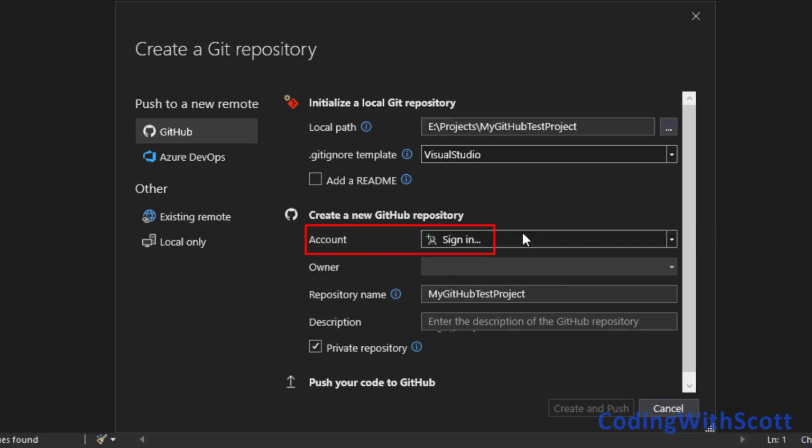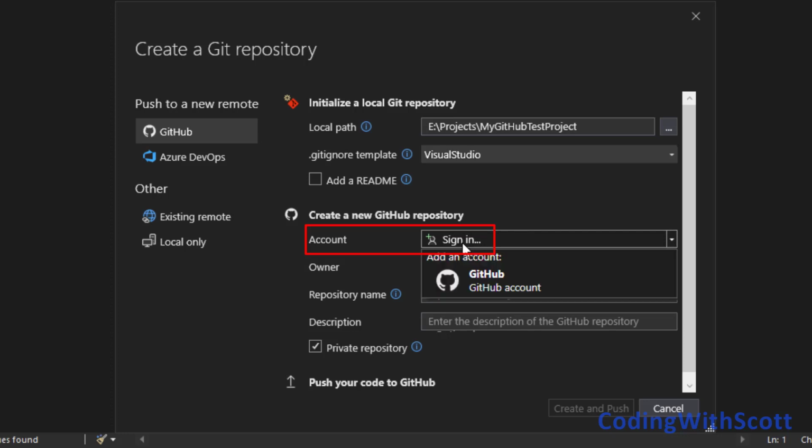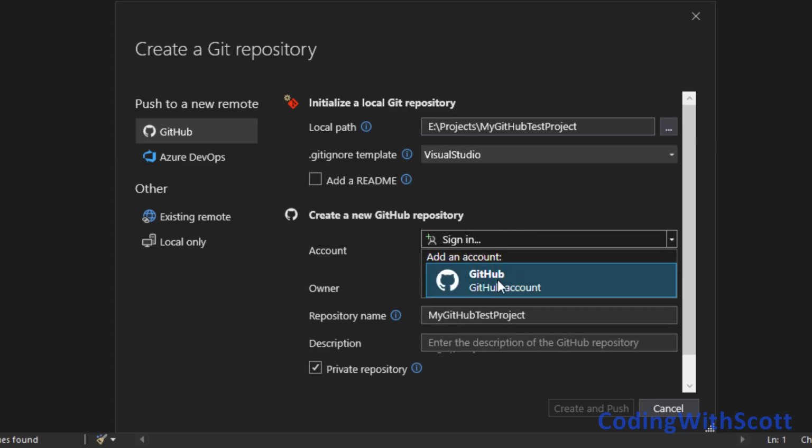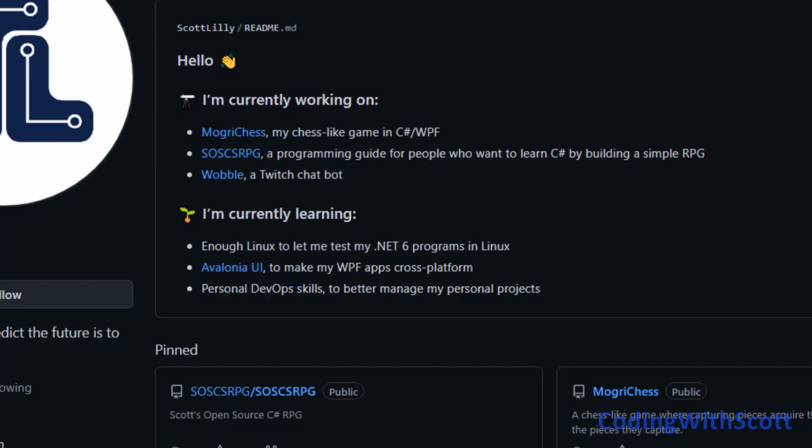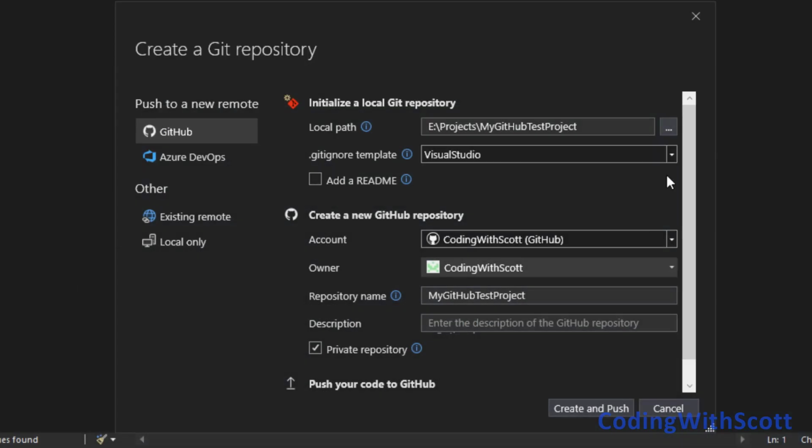Next, we need to go to the account. And on the first time you do this, you're going to need to sign in. So I'll click the sign in, and I'm going to add an account for GitHub. It pops up into a browser page, and it should authorize you here if you're already logged into GitHub. If you're not, you may need to log in and give permission to Visual Studio. So I'll close that tab.